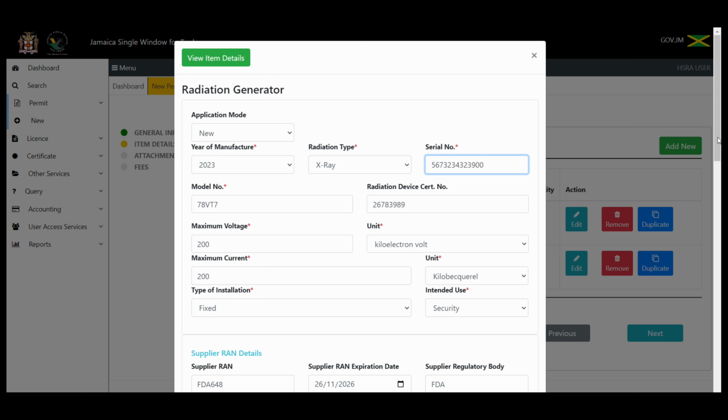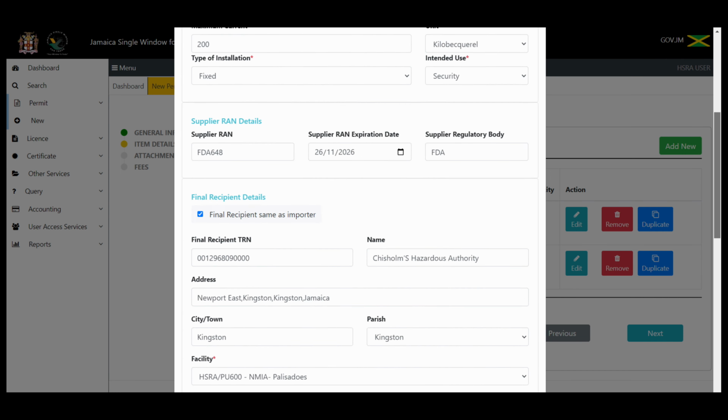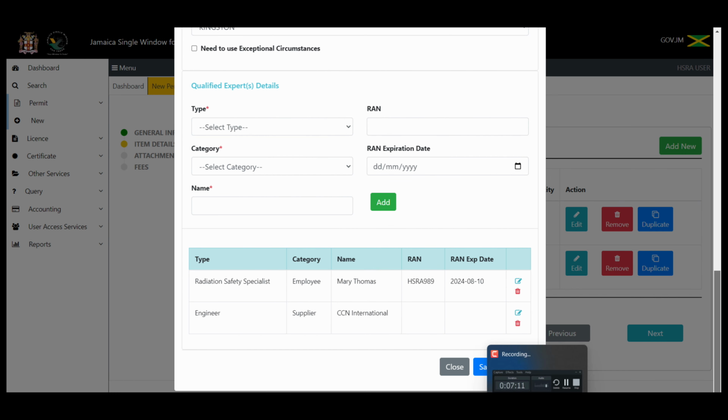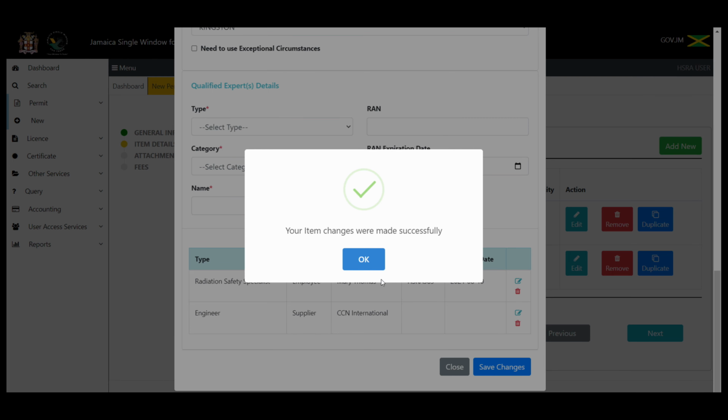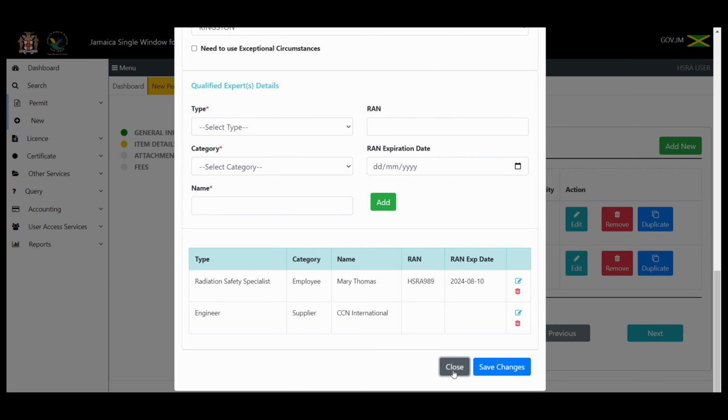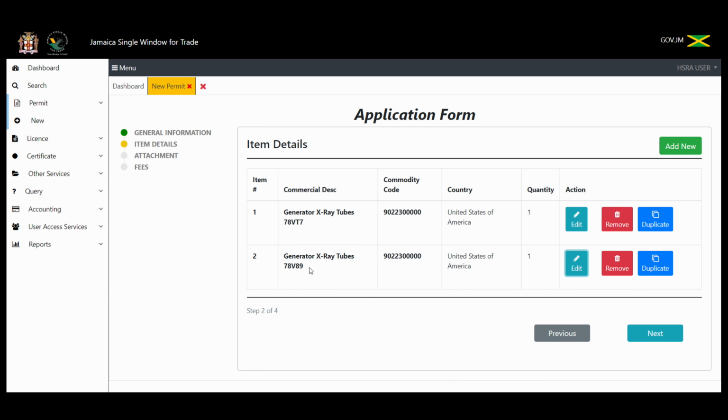Now, once you have made any changes to the document, you must save changes. So we save changes. If you notice, I did not change the qualified expert, I did not change the supplier, which is to say that for this second item, it is the same supplier, but there are just some differences with the item that is being imported. So we click Save Changes, okay, and then we close the page. And if you notice, the system updated whatever I entered and saved. We move on to the next page.